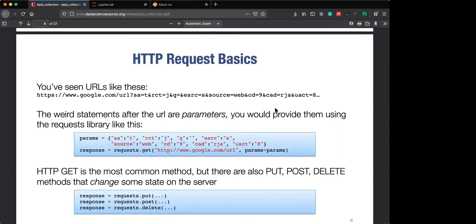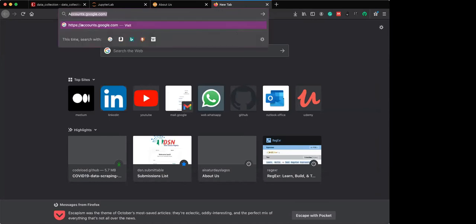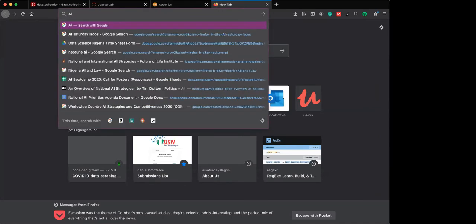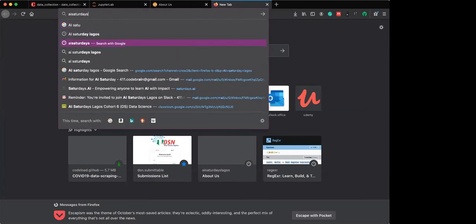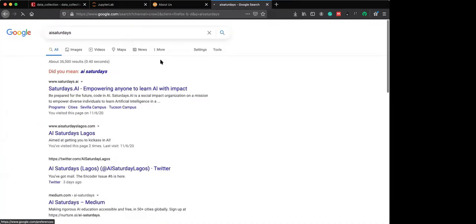An example of a web page that uses a get is your normal Google search, right? So Brain, try and do a search, say, search for anything on Google, right? Okay. So now notice that what you're sending to their endpoint in quotes is AI Saturdays.